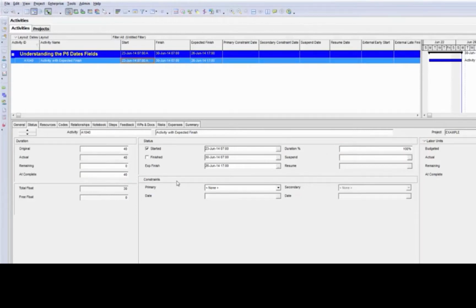But you need to be aware that it did not mark the activity as finished. This is a good thing. I don't want P6 just to go and progress an activity and then mark it as completed.